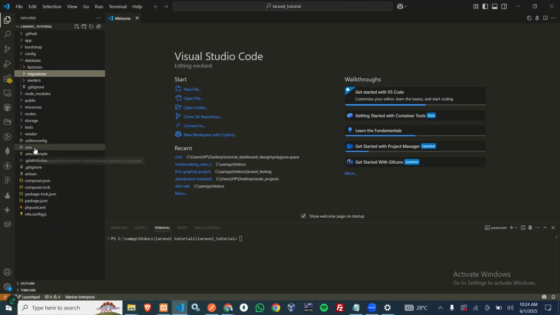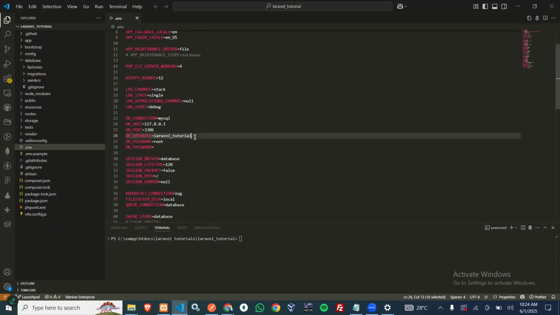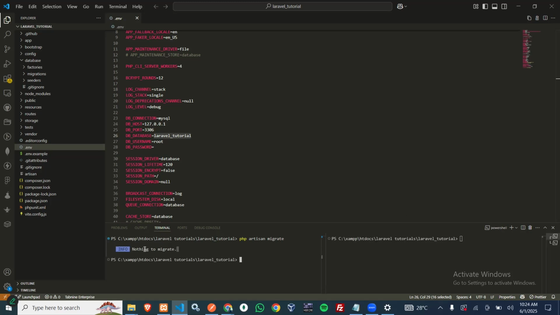So the name of our database, let's check. Yeah, the name of our database is laravel_tutorial, which I explained in the last video. We are using a MySQL connection, with this host and the root user, and the password is empty. If I run php artisan migrate, which is the first thing to do, okay, it's taking a while. You can see nothing to migrate. So basically, I've already run the migration file initially.